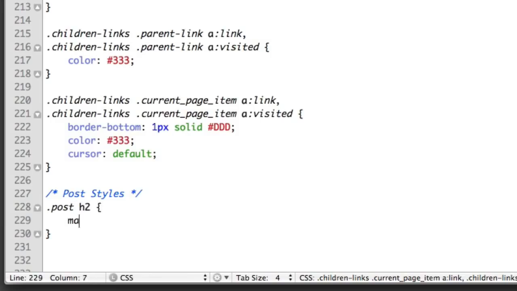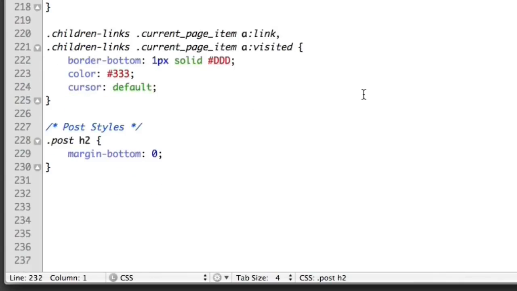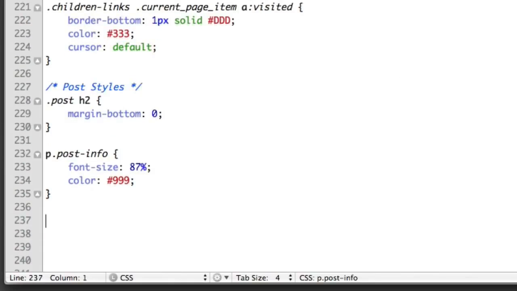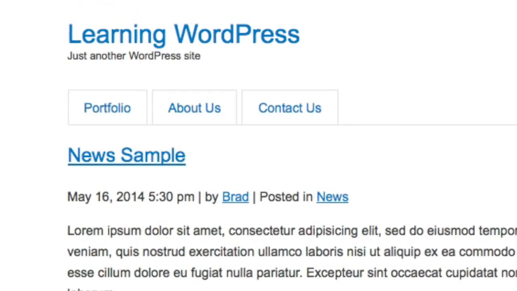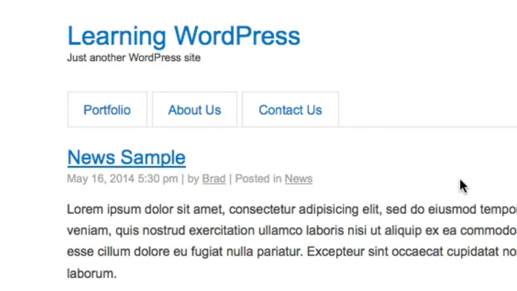Say post h2. Let's remove that margin for the title because we can use the margin for the date text or the info text instead. And let's make the text a bit smaller. And let's make it a little bit lighter so it's not as prominent. And also, how about the links? Instead of being blue, let's also make them gray. Okay. So now if we refresh, you can see that that looks a lot better. So now it's sitting next to the title, it's a bit smaller, it's gray, and our links don't stand out as much, but you can still tell that they're links.